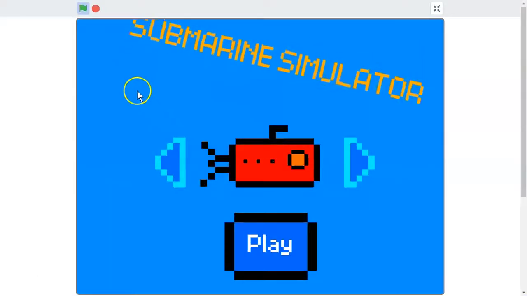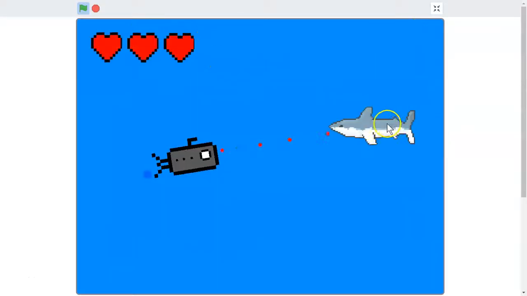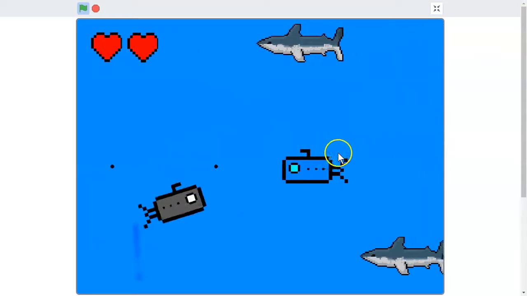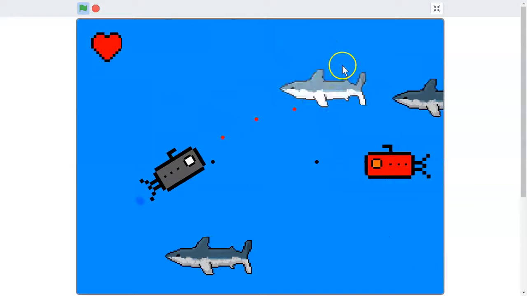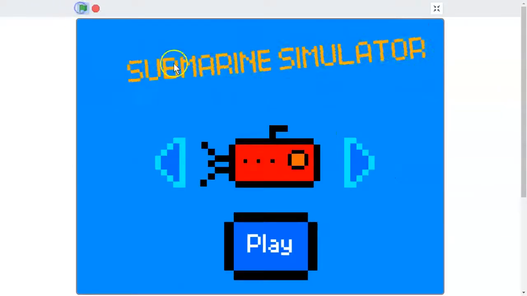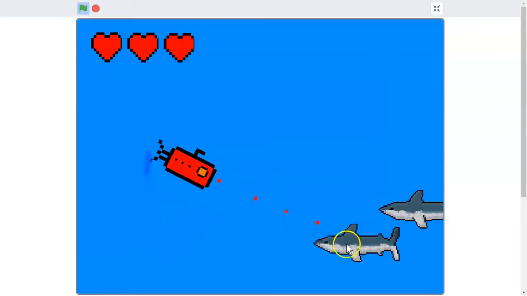Today we will be continuing our series on how to make a submarine simulator in Scratch. Today we will be looking at how to add player lives and enemy lives. As you can see, we have hearts that go down instead of variables. So now we will be doing enemy lives, and also we will be making a few changes to the anchors.